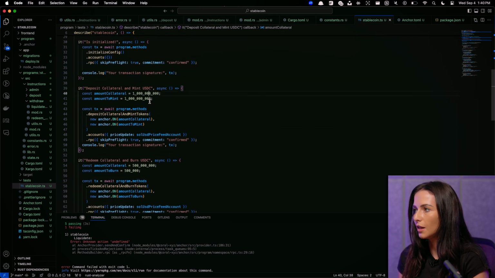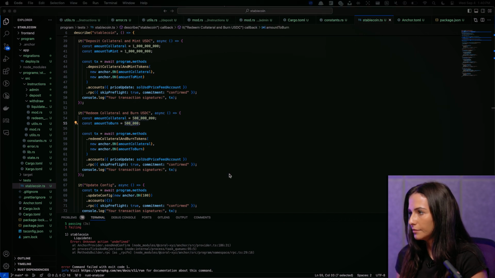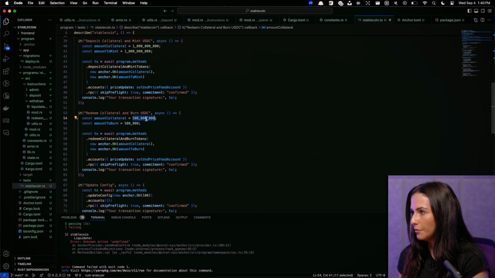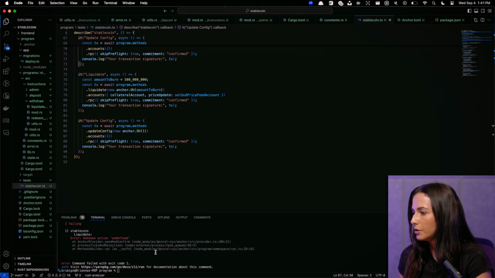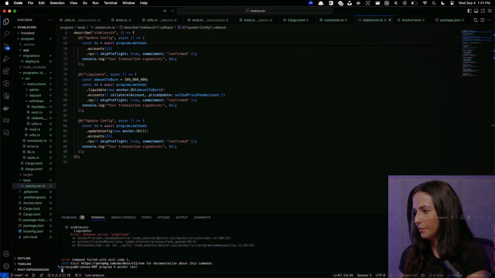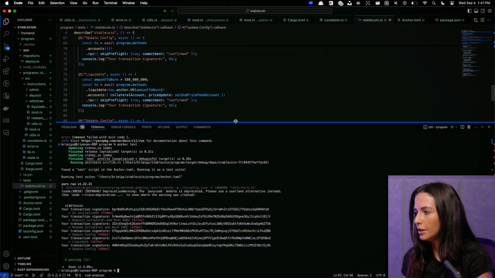So now we have the collateral, we're minting, we're redeeming collateral, and we're burning. And these should also be the same values. Okay, there we go. We lost some zeros along the way. So now I think we have everything updated. So let's run anchor test one more time. And there we go. So all our tests pass.